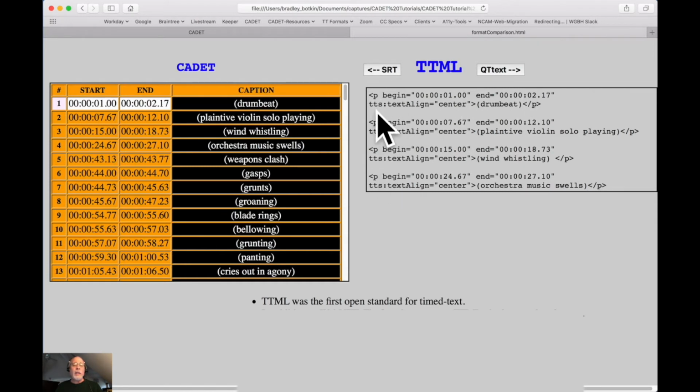And I say it's XML and not plain text because this could all be run on. There's no reason that it has to be organized with blank lines in between. It just makes it easier to read, but it was designed for machine processing. And so that's TTML. As I said, it was the first open standard for timed text. Let's go on to the next one.